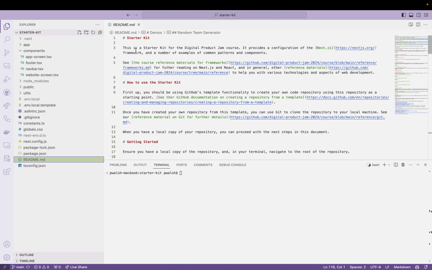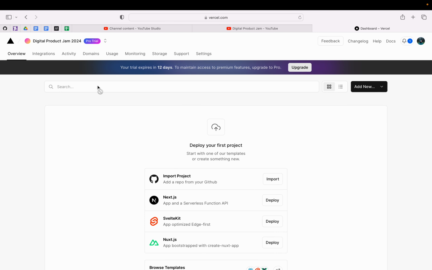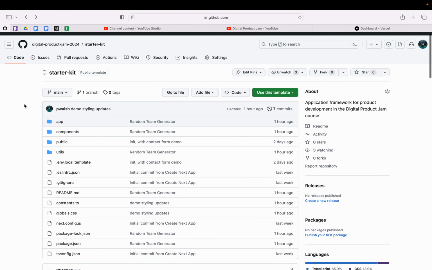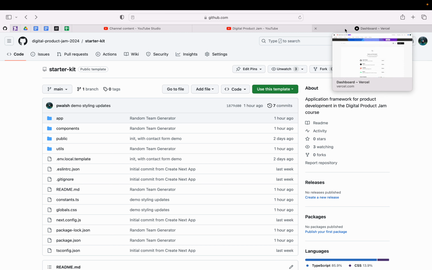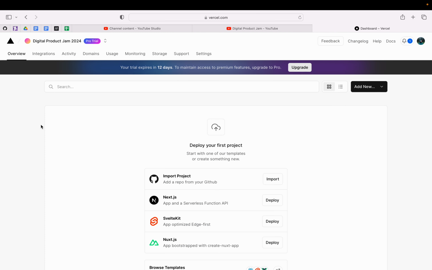This is the code that I'm going to be deploying. I've already pushed it to GitHub. And this is the code on GitHub. In my example, it's a repository that is under our team organization for the course, Digital Product Jam 2024. In your case, you will be doing this from your own user, okay, not from the team organization.